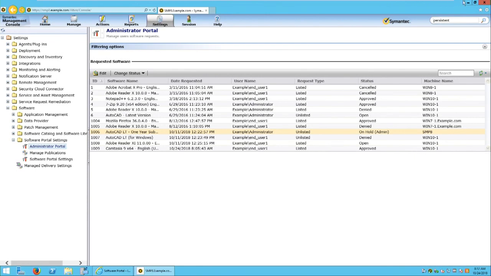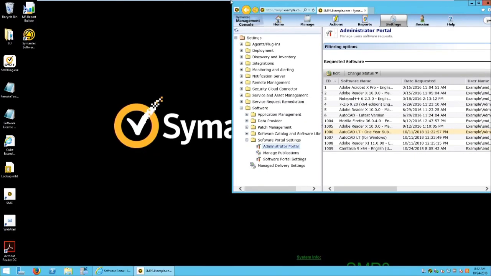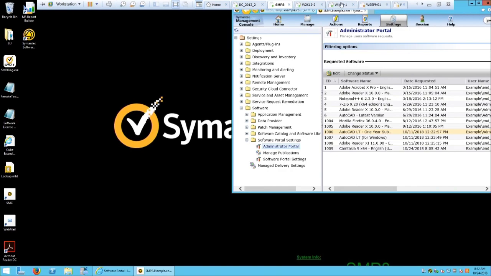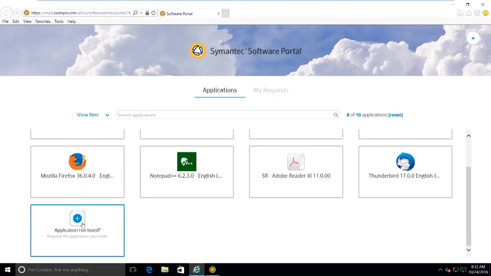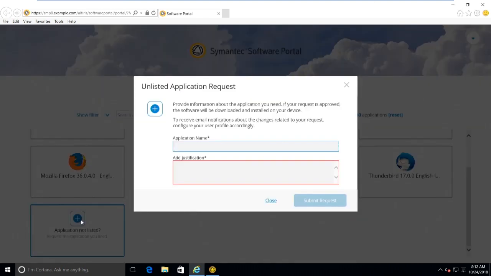Okay, and the last thing I wanted to show you is the new software request. And that's a very quick one. So this is how it appears. If you tell them to allow users to request new software, this is all it is. Application not listed, this is what you do. Press the button, and just like I said, what do I need? Let's see, I want AutoCAD 2019 or whatever it is. I add my justification, I need it, and you submit the request.